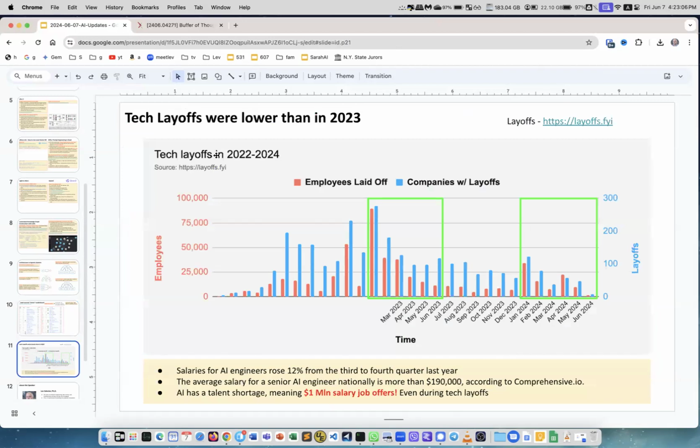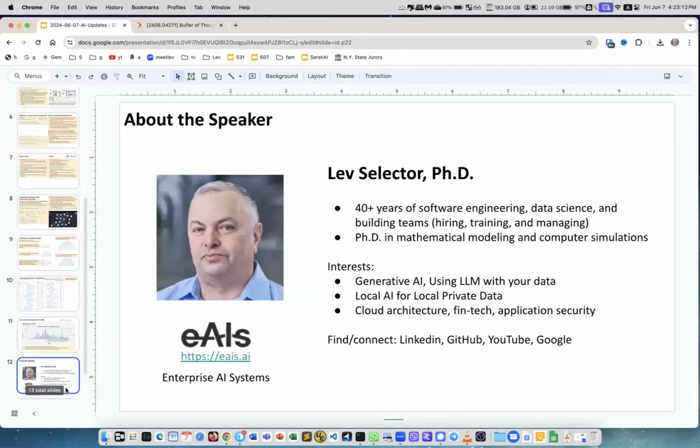Okay, layoffs. We see layoffs are much smaller than the previous year. I always show this graph.